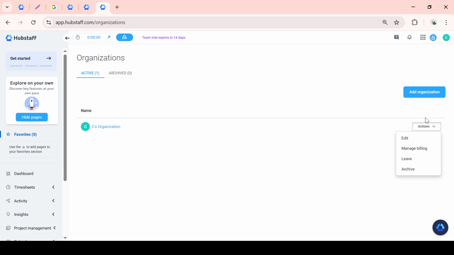This action will initiate the cancellation or archival, and you should soon receive a confirmation email. Be sure to keep an eye on your inbox for this message, as it serves as a record of your account status change. And there you have it. You've successfully canceled or archived your Hubstaff subscription. It was quick, wasn't it?